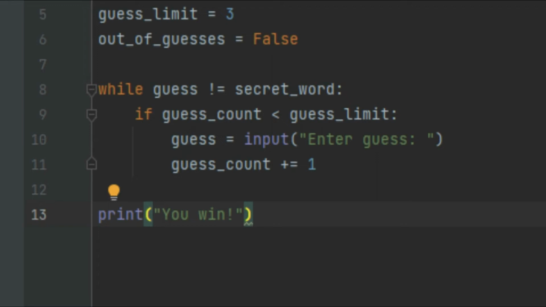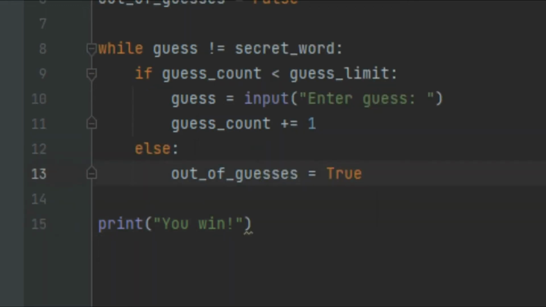And if this isn't true, in other words, they have reached their guess limit, then I want to say out of guesses is equal to true, because they are out of guesses, right? They have no more guesses because the guess count wasn't less than the guess limit, and that means they are out of guesses. So there's one more thing we need to do.